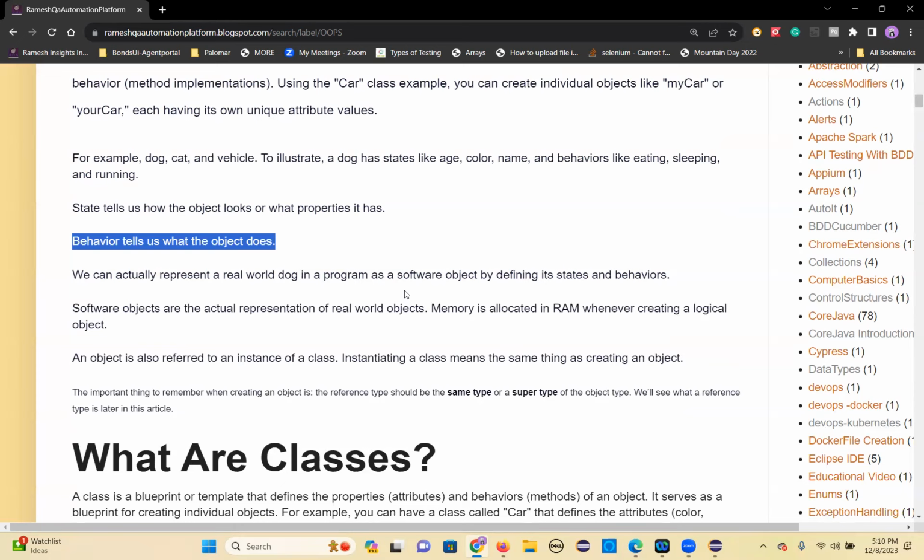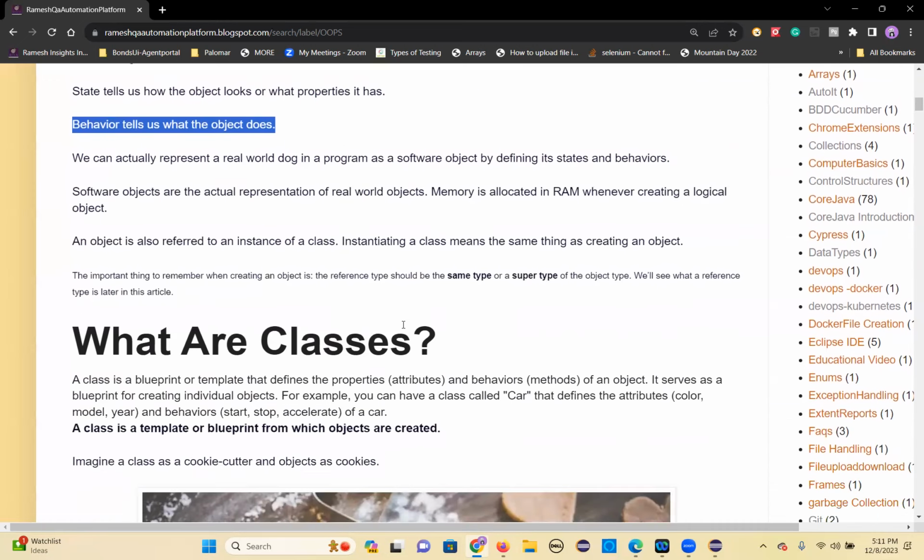So software objects are the actual representation of real world entities. When you create an object, memory is allocated in the RAM. Whenever you create a logical object, memory will be created. An object is also referred to as an instance of a class. So instantiating a class means the same thing as creating an object. So what does instantiating a class mean? Creating an object.